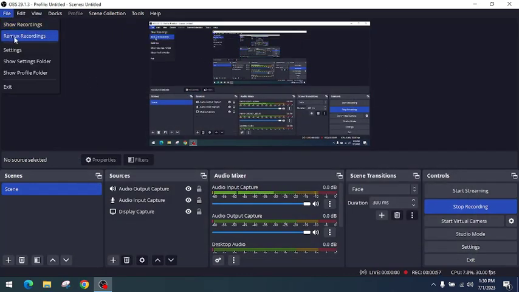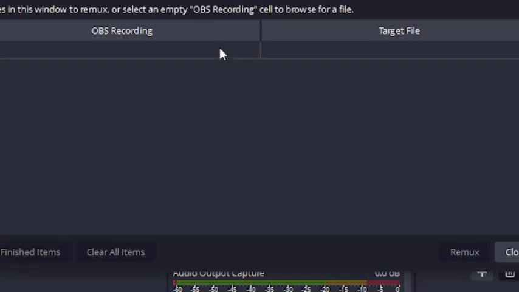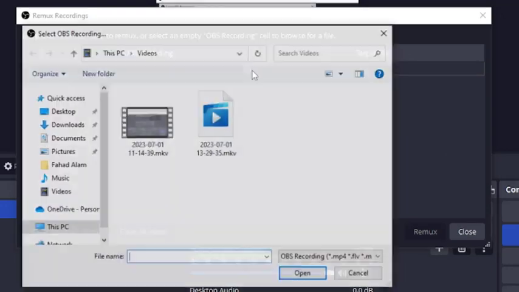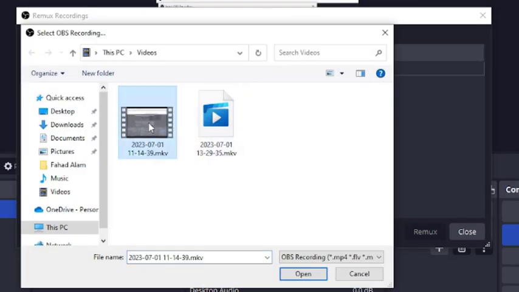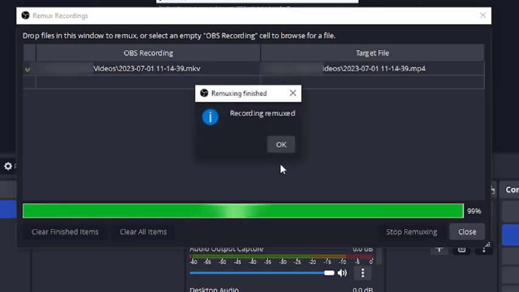I will close the window and again go to File and click on the button called Remux Recordings. I will click on this button, go here, and click on this three dots button, and then click on the video which I want to convert. You can double click on it or select this video and click on Open. It will do the same thing, and all I need to do is click on this button which is called Remux. It will convert the video from mkv format to mp4 format.